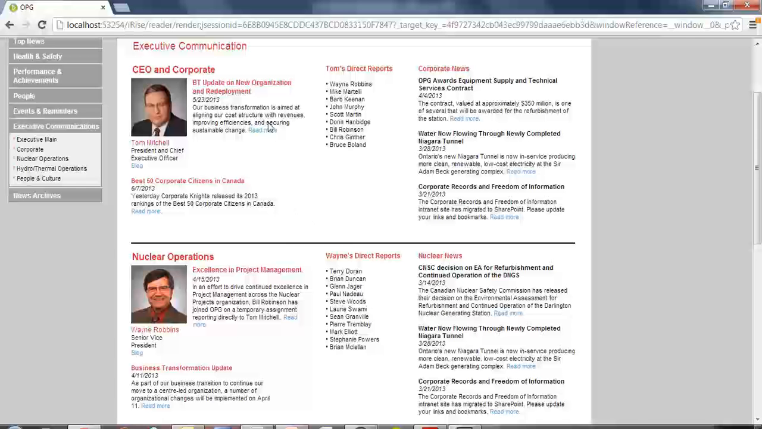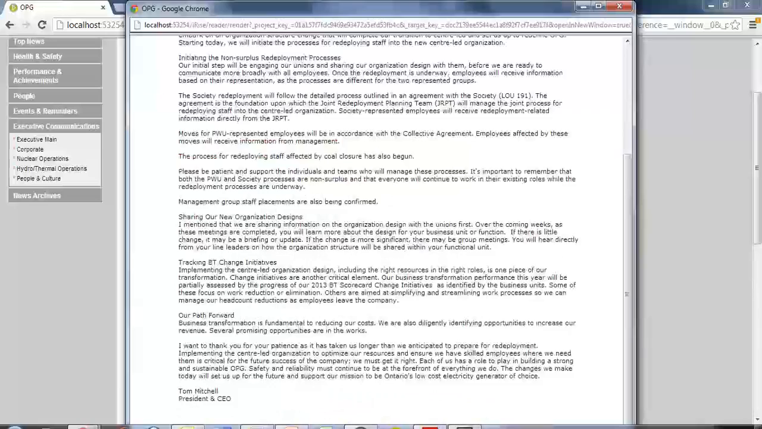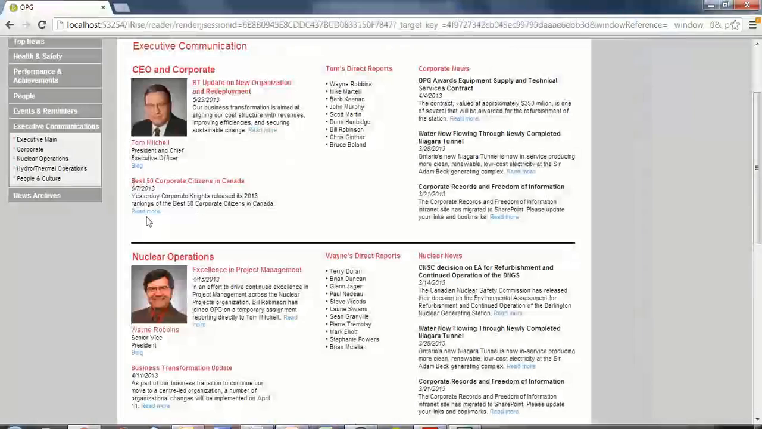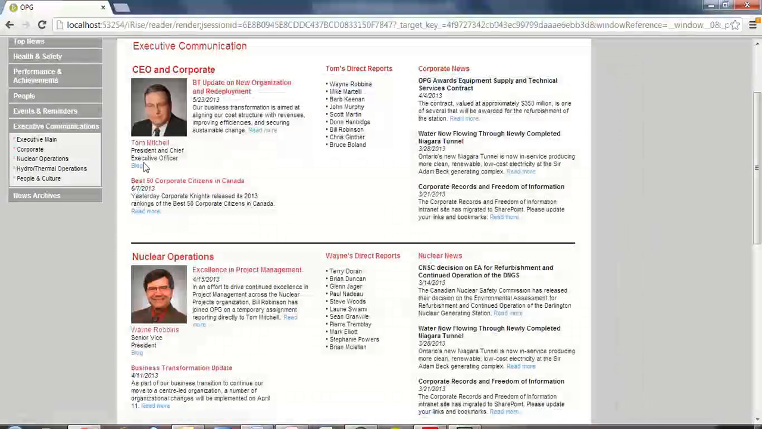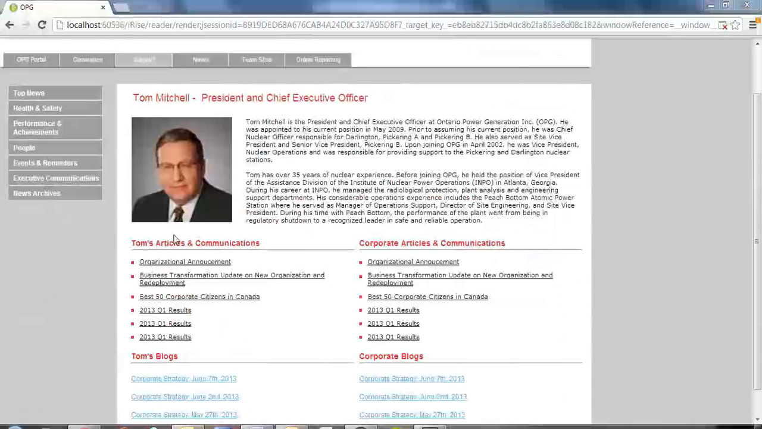To access the articles, you click the Read More buttons at the bottom of each excerpt. To access the CEO's page, or for the other groups, their lead's page, just click on their name. When you come to the page, first you can see that there's an image here on the left and a bio about Tom on the right. Below you have his most recent articles and communications and his most recent job postings. On the left-hand side you have corporate's groups, articles and communications, and their blog postings as well.